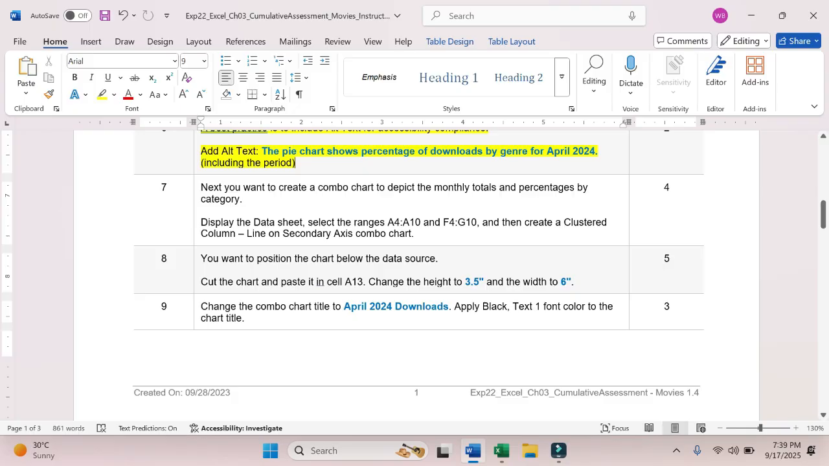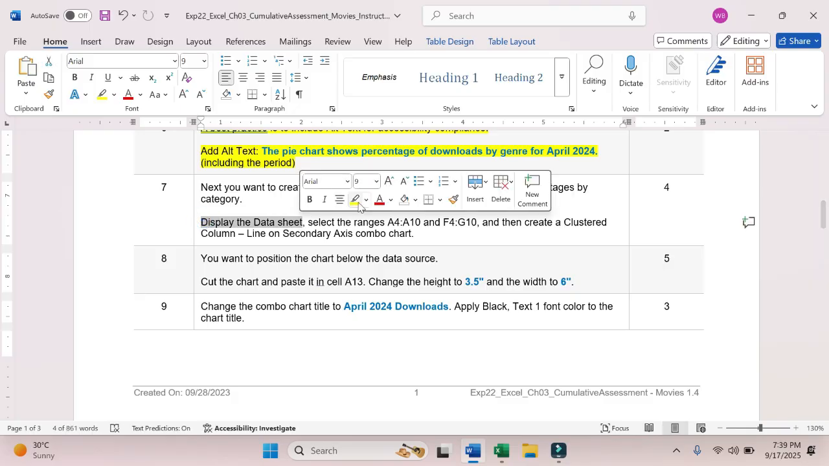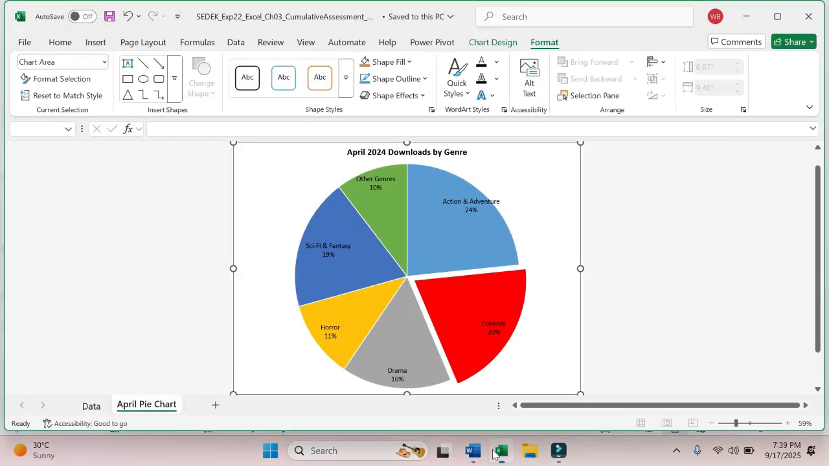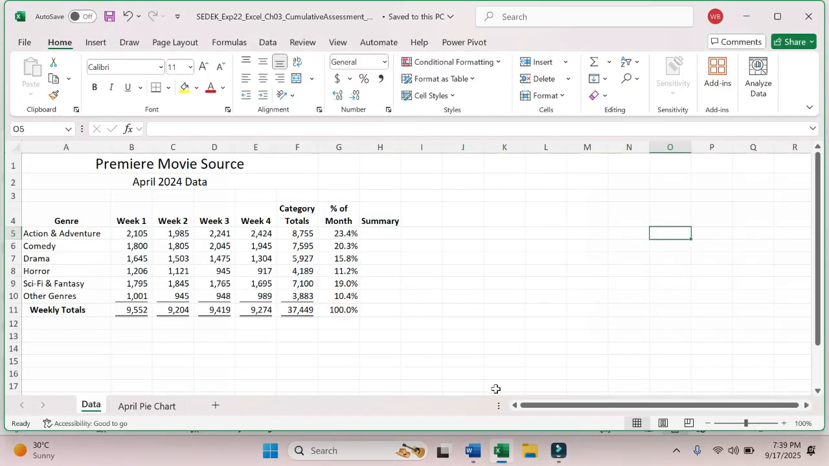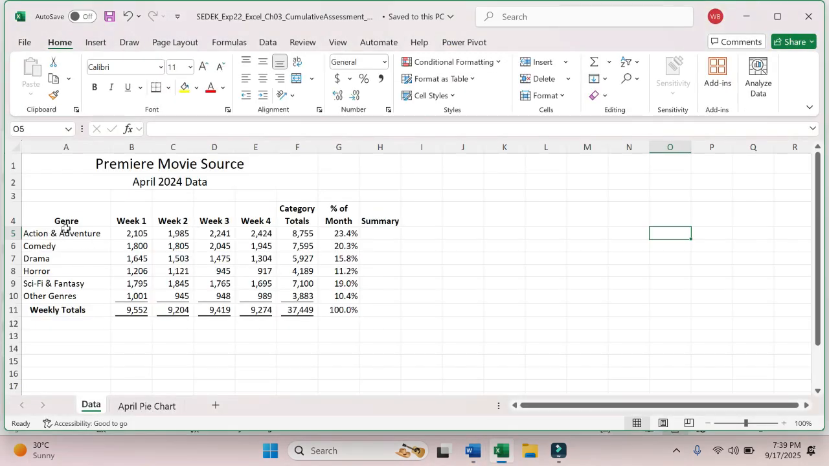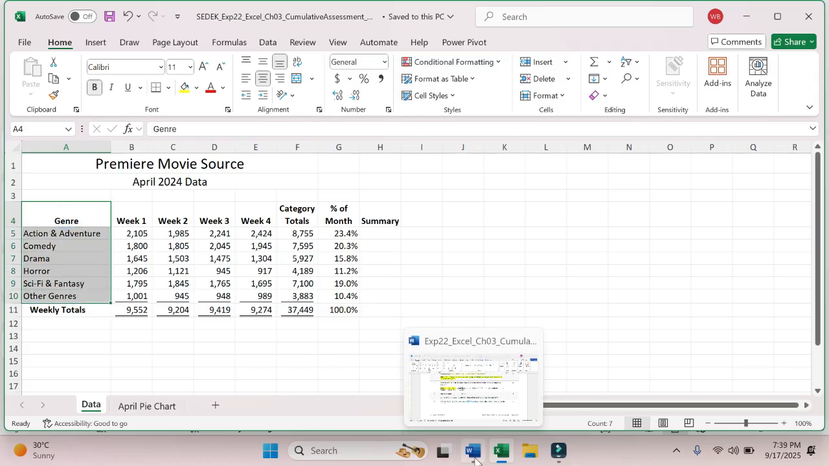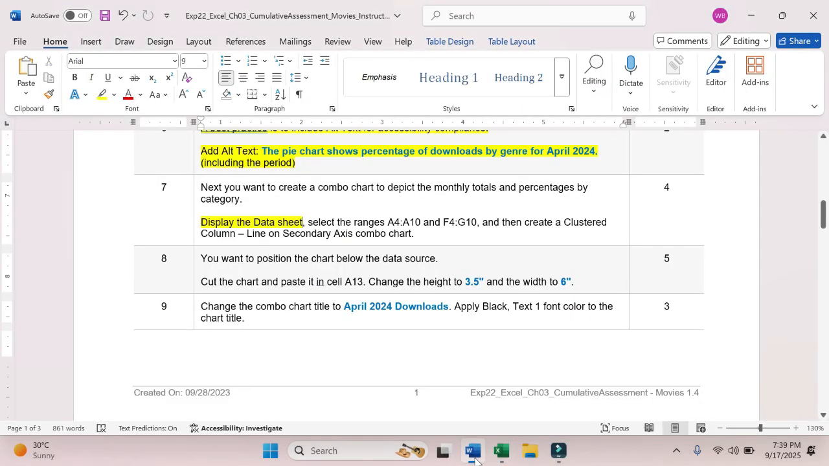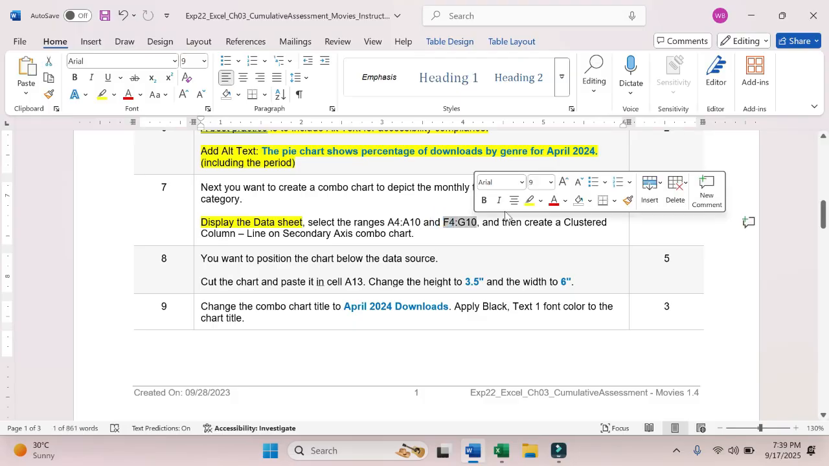Okay, display the data sheet. Where is the data sheet? We have to look for it. This is the data sheet, and select the ranges A4 to A10. This is A4 to A10. We have to select this range. This is the range of January's, and then select the other range F4 to G10.